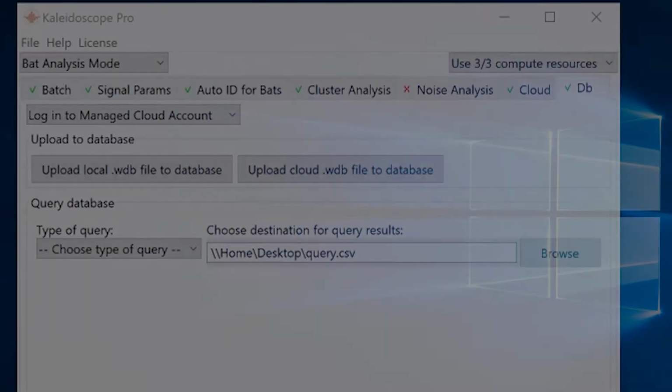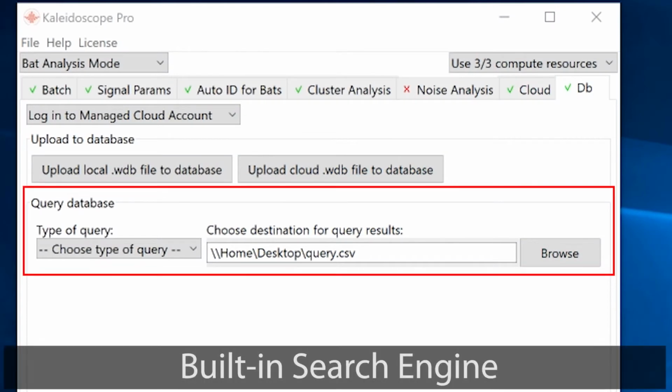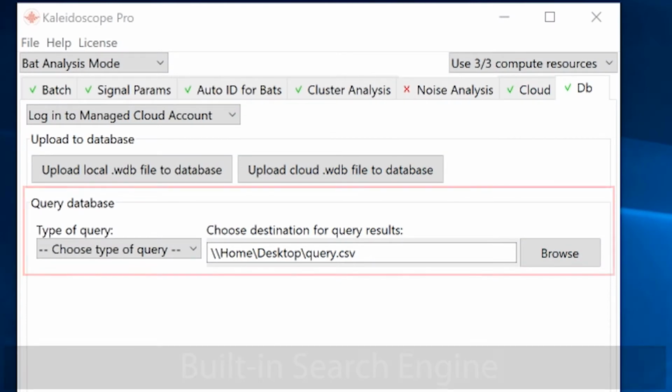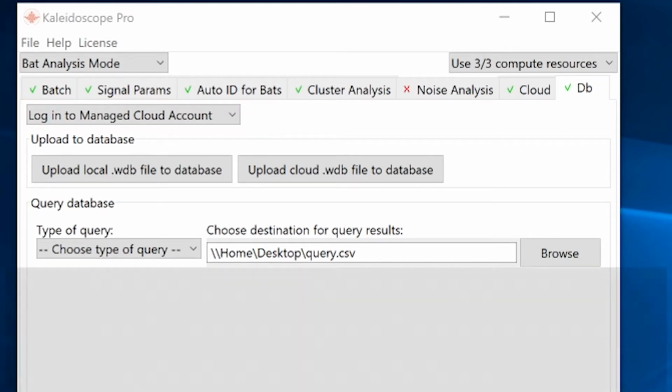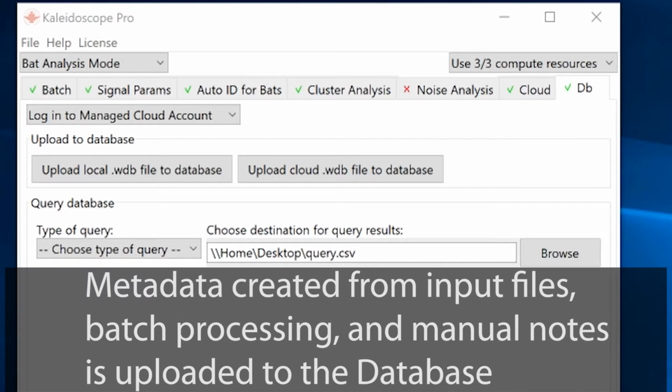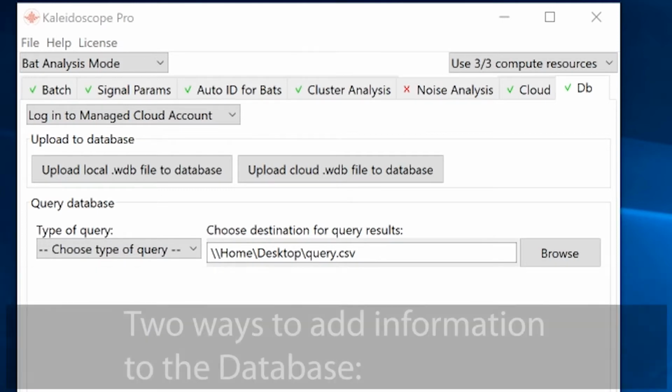Let's take a look. Kaleidoscope Pro 5 features a built-in search engine, and a Wildlife Acoustics managed cloud account provides a platform for storing the searchable metadata. When Kaleidoscope Pro is used for a batch process, the metadata from the original files, plus data created from the batch process and also from manually added notes, can be uploaded to the database. There are two ways to add information to the database.